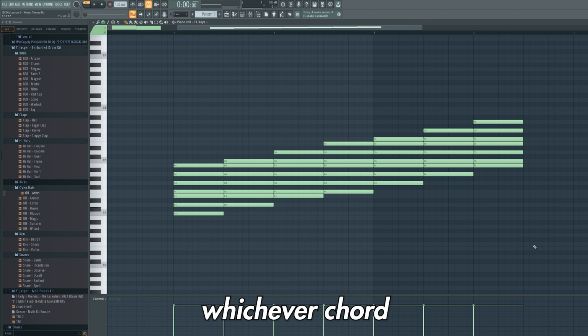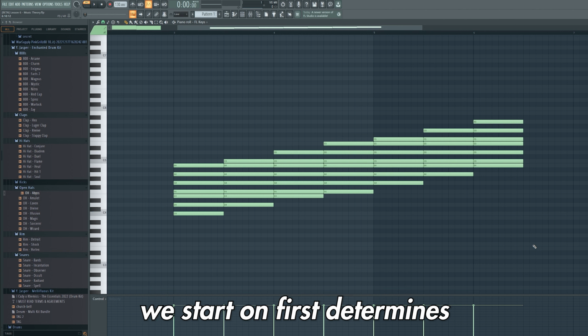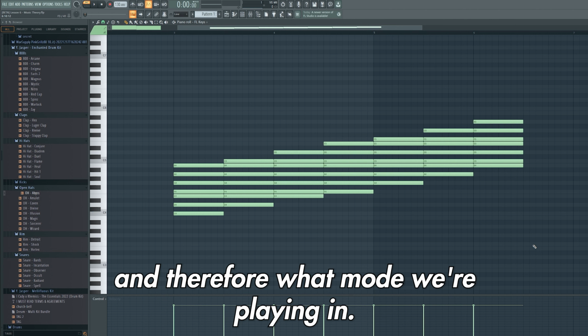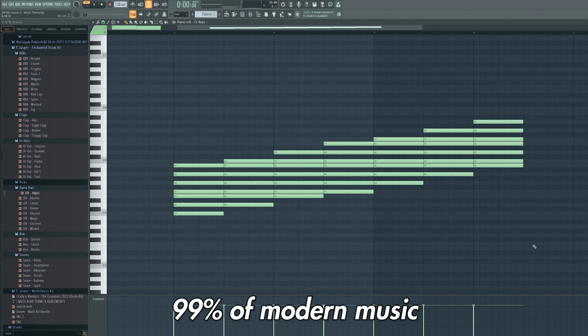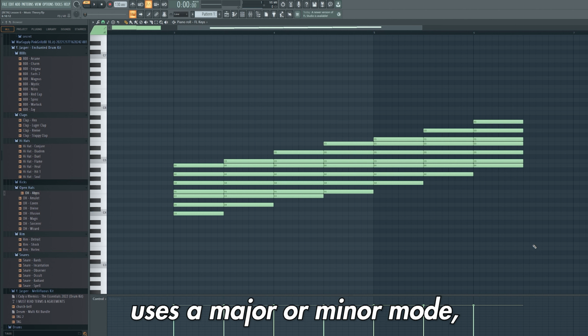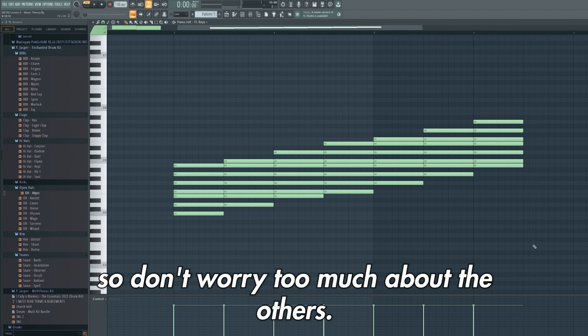So to repeat, whichever chord or root note we start on first determines the tonal center, and therefore what mode we're playing in. Although, as mentioned earlier, 99% of modern music uses the major or minor mode, so don't worry too much about the others.